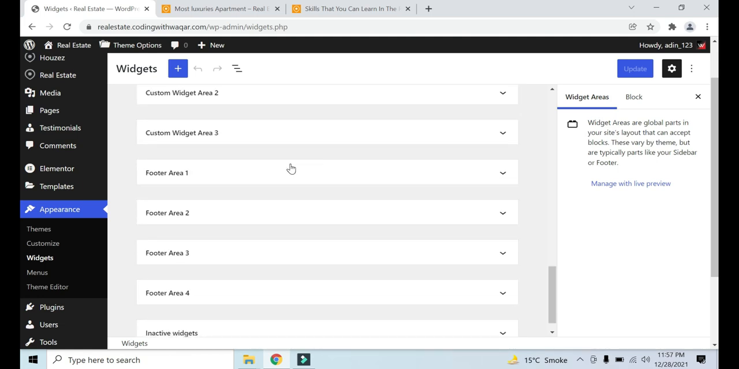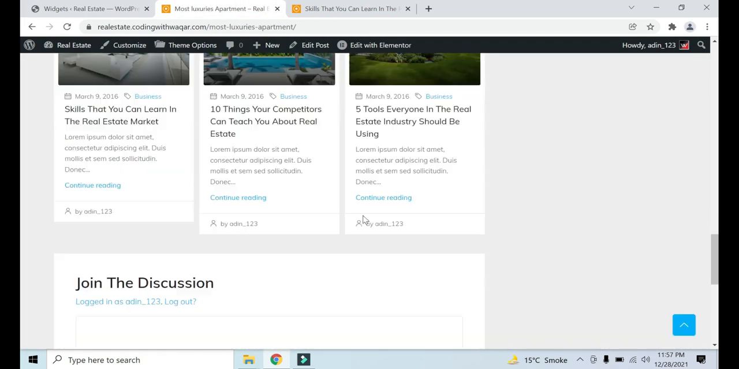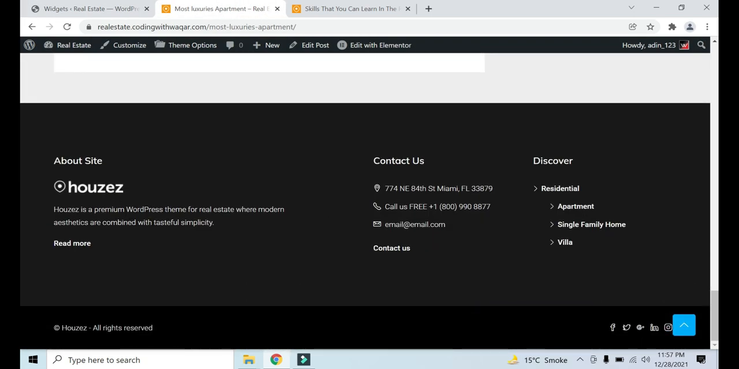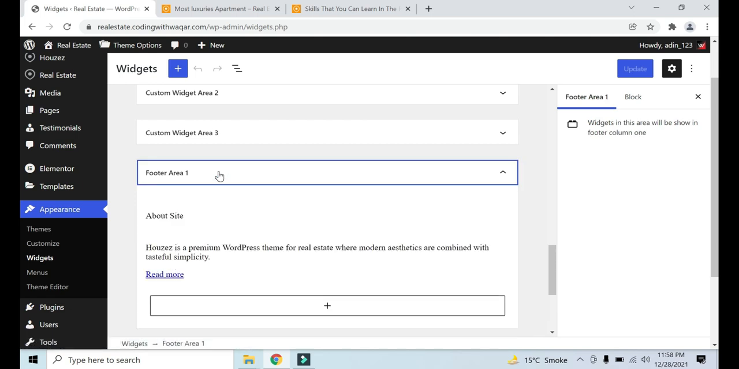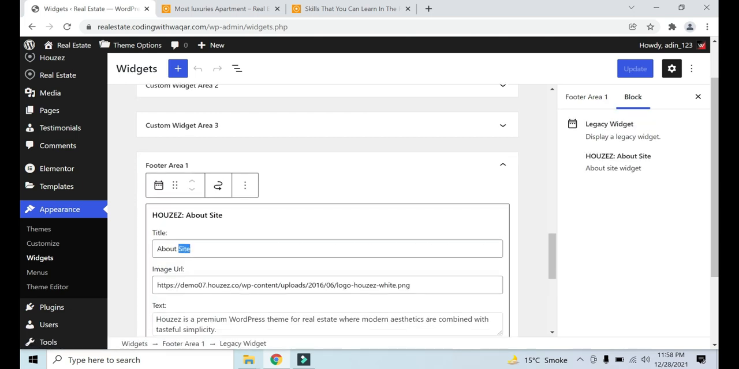Here is the option to customize your footer. There are three columns. In the first column, about site, Houzez, and in the second widget we have contact us. In the third widget we have discover. Let's go to the first footer area. You can add more text according to you.